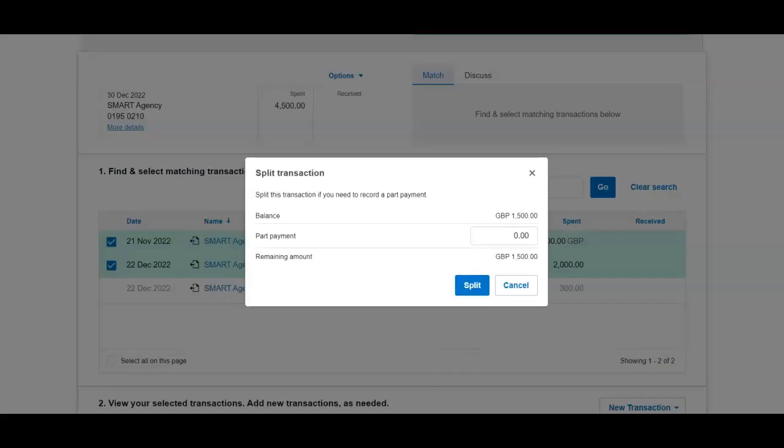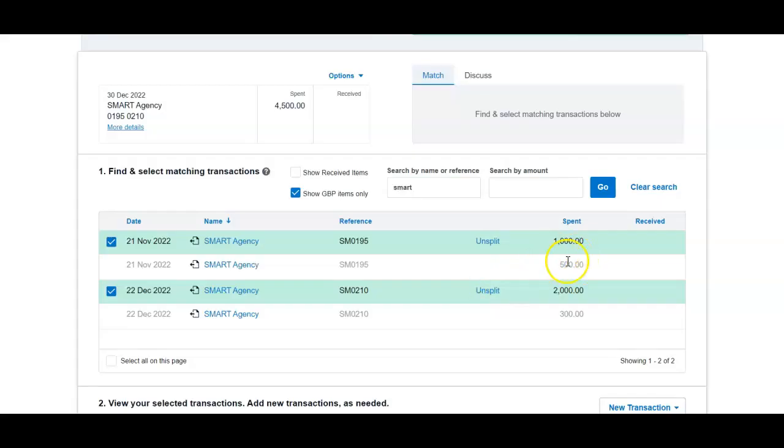Let me show you again. You click split, and now you will allocate only, for example, 1000, and the remainder of this 500 will be due on the aged receivables or payables, depending on which transaction you are splitting on your reconciliation. And this is how you use this option.